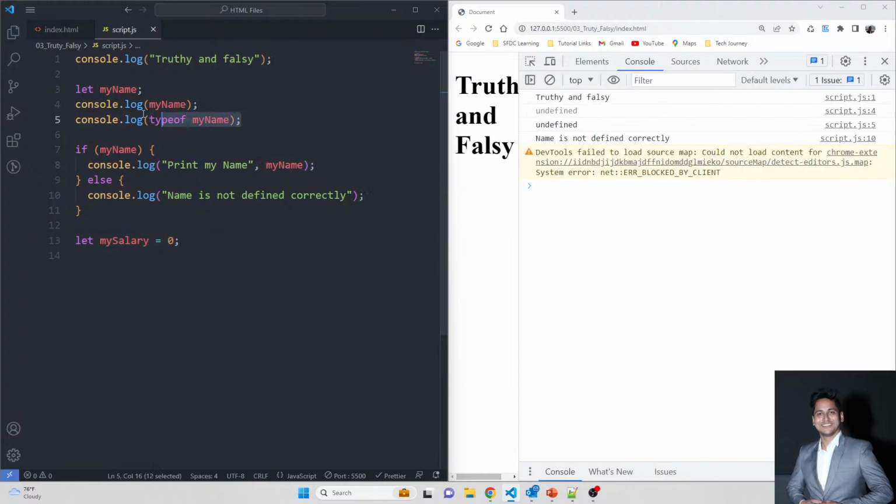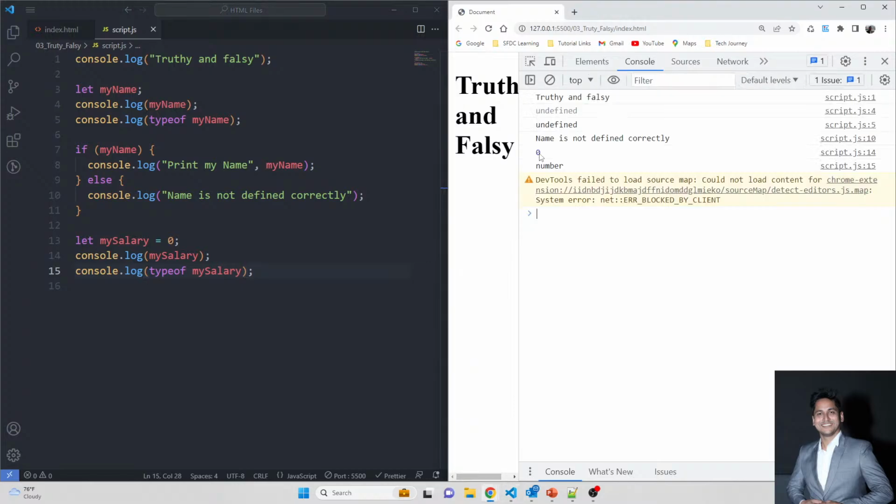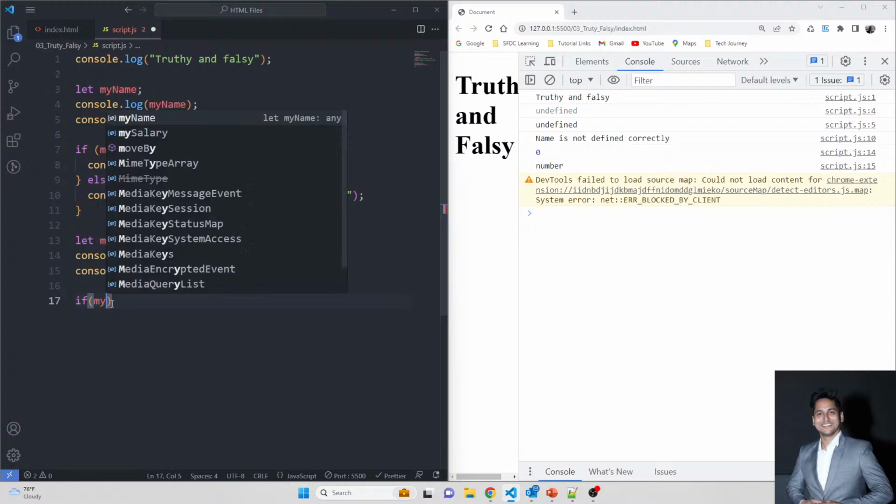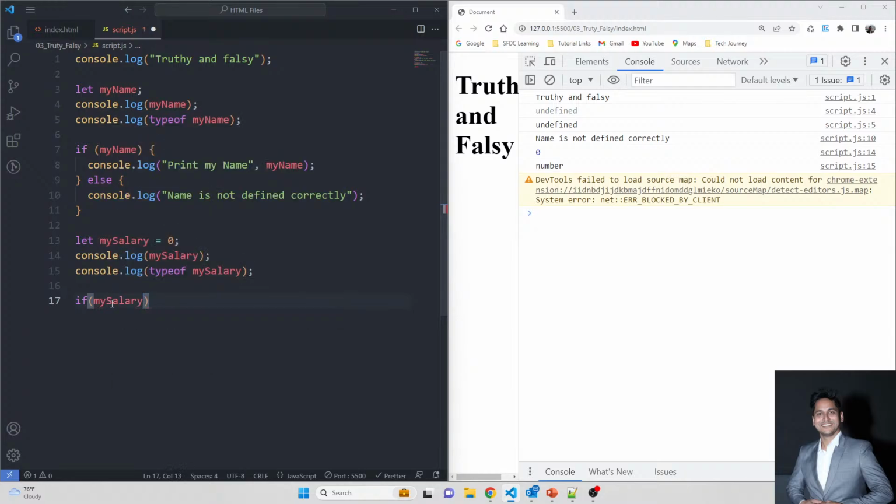Now similarly, here if I go and print the my salary variable, we'll check the data type of that variable again. You can see here the value of that variable is 0 and the data type is number. Right? Here if I directly use my salary, what output will we get? I am putting console.log, print my salary. Will this block execute? Again the answer is no, because 0 is again a falsy value.